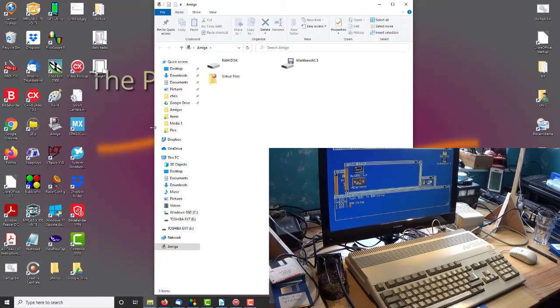and there you go, Workbench 1.3 RAM disk. The RAM disk has Explorer exploring for readme. Oh, look at that. I'm impressed. You can tell I'm impressed, can't you?